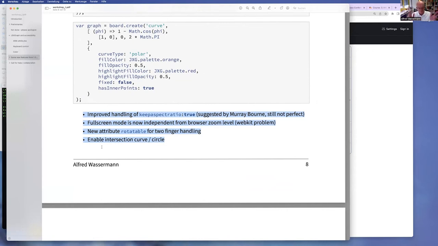So if you don't have a square division, but you want to have the circles displayed as circles and not as ellipses, then you have to set keep aspect ratio true. But if you did this and you looked at such a construction on a touch device, and you switched the orientation from landscape to portrait and vice versa, then the construction floated away.